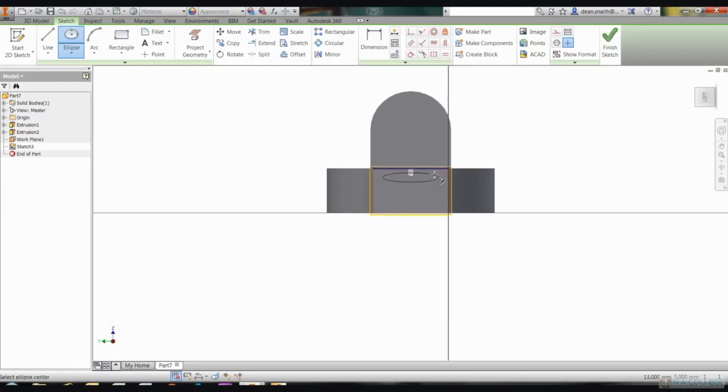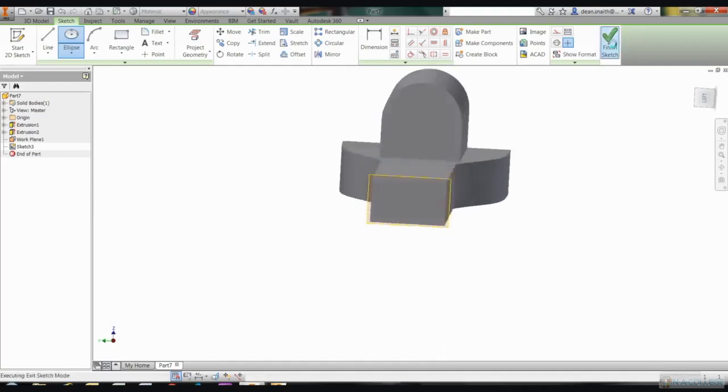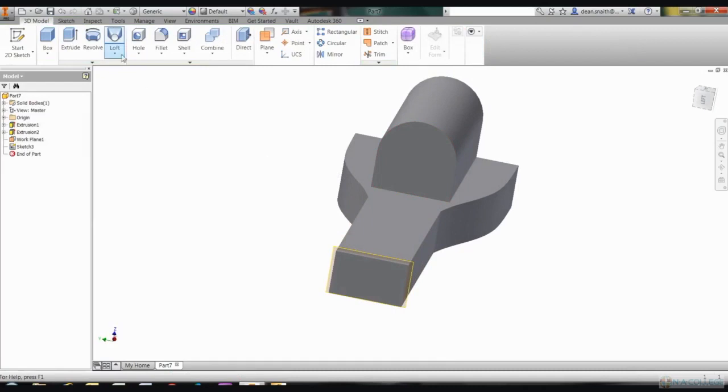Once you're satisfied with the width and depth of your ellipse, make sure, for instance, that it's not wider than the width of the car itself. Click on the green tick and Finish Sketch. Now you need to select the Loft tool on your toolbar.